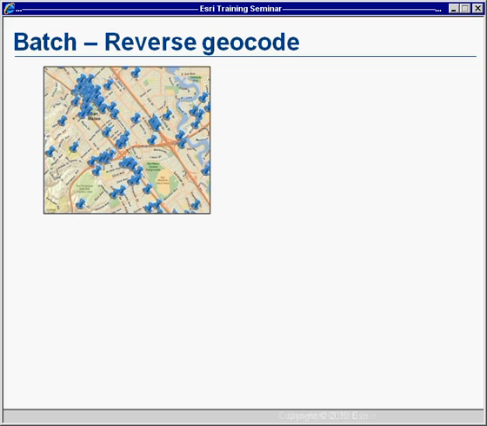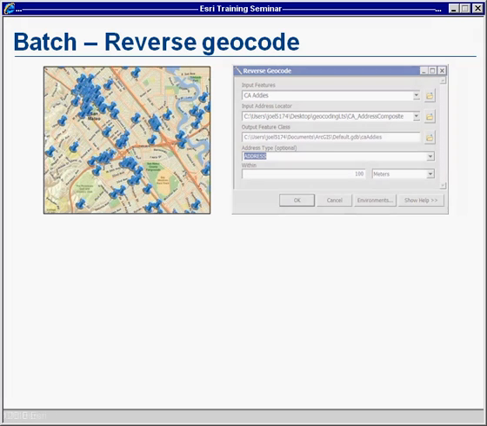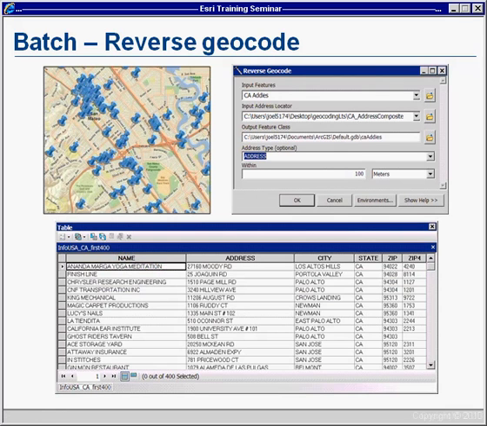Now, if you want to go the other direction, reverse geocoding, you'll use the Reverse Geocode tool, and you'll start out with a feature class full of a number of dots, locations, or features that you want to know where they're at. You can then use the Reverse Geocode tool to have a new feature class created that has these locations, but also has the address and the city, state, and zip, the location description information that you and I understand.